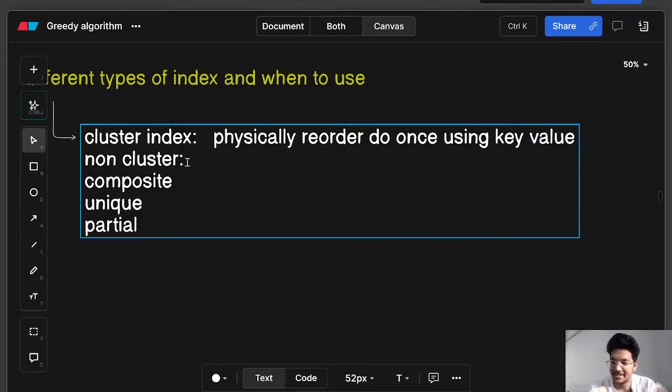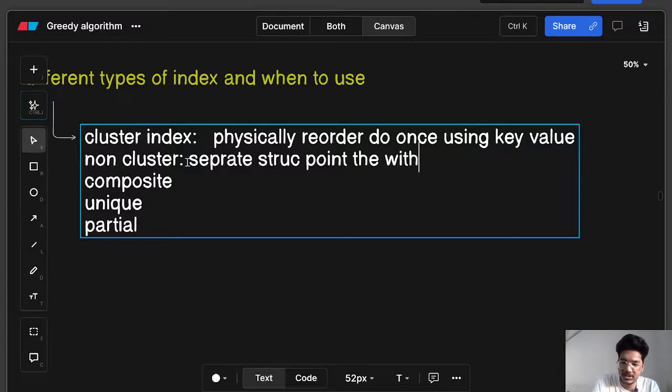In non-clustered indexing, we create a separate structure that points to the table's rows without changing the physical structure. A separate structure pointing to the rows without changing the physical order.